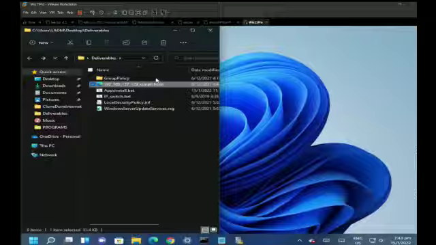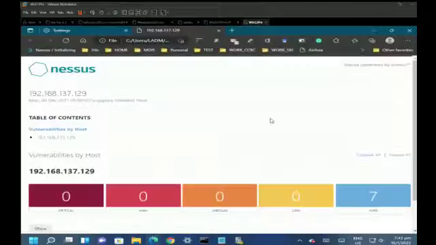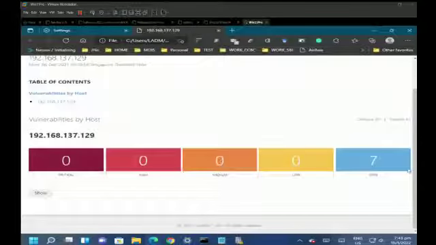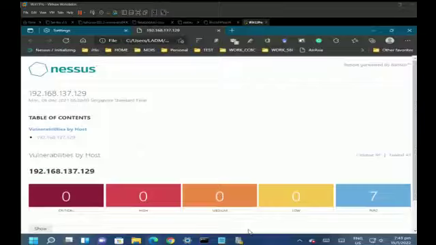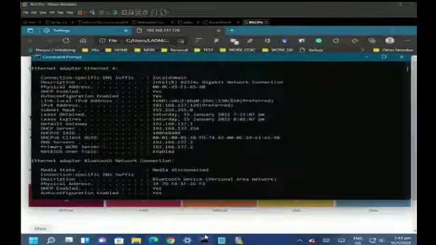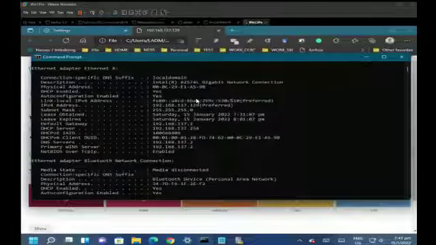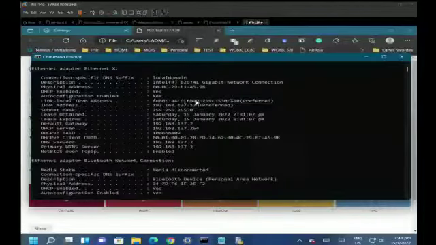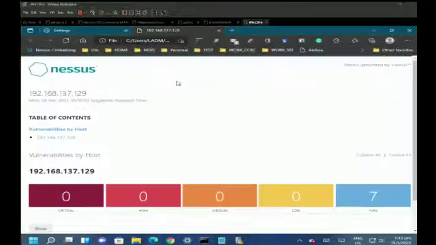Now we go on to the VAPT report. So VAPT has already been done on this machine. So the report has no vulnerabilities at all. So as you can see, this is to verify the IP addresses is 137.129 and this is 137.129.